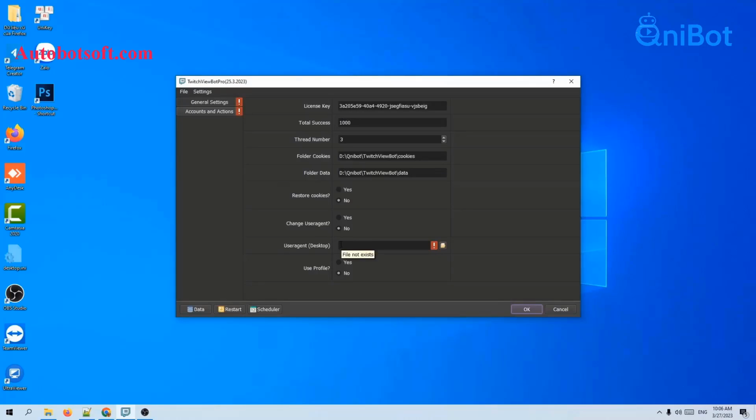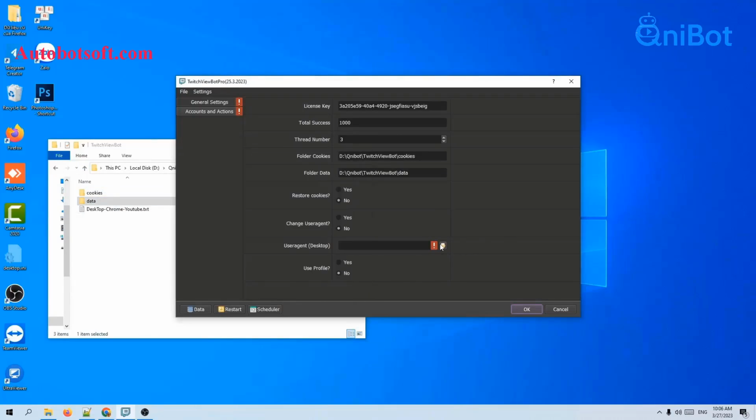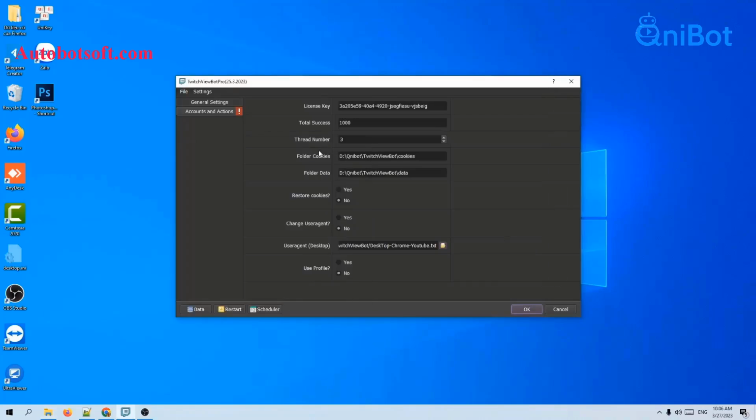You need to download the user agent file from the link that we provided when you buy the bot. This is the downloaded user agent file. Then you click on this icon at the user agent desktop section, select the downloaded user agent file. If you want the bot to use raw file, you select Yes at Use Process session here. Otherwise, you select No.